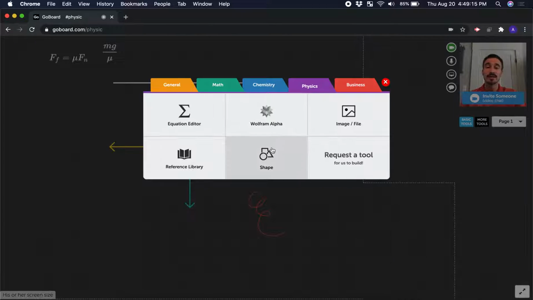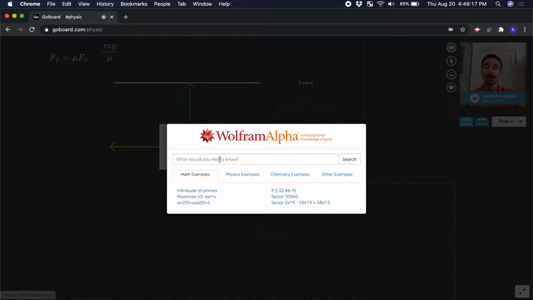A couple other things that we have in physics: Wolfram Alpha. If you just want to search something on Wolfram Alpha, or you want to know how to solve an integral, you know all the capabilities of Wolfram Alpha, you can go ahead and use that.